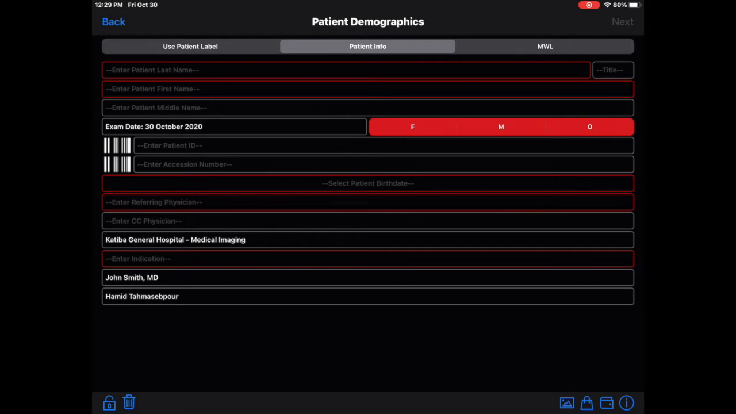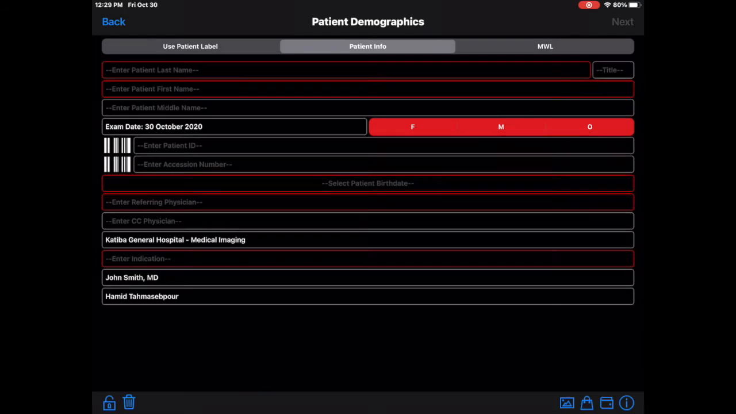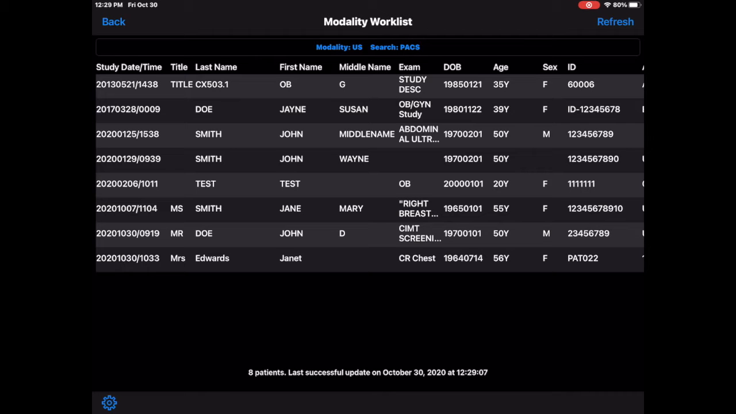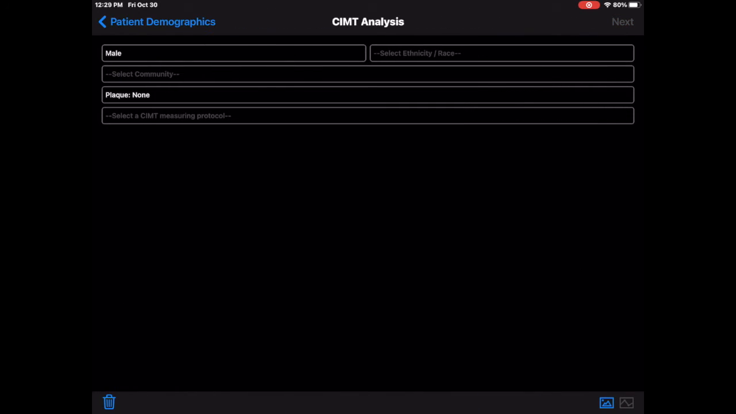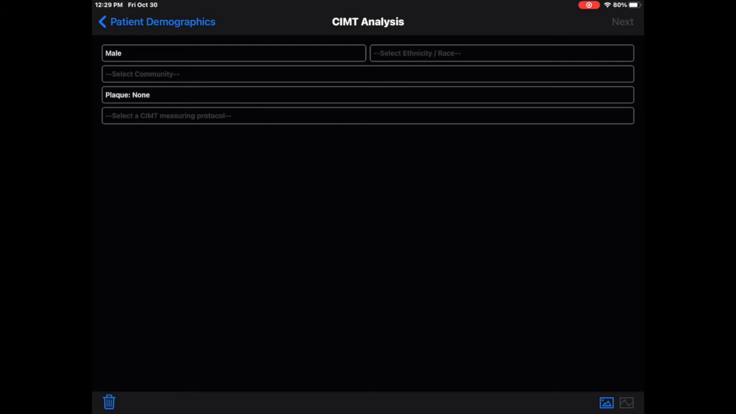Since we have already set up our DICOM communications, we will select the patient from the work list. Select your patient from the work list. Any fields with red border should be completed. Tap Next. Only patients between 45 and 65 years of age are eligible for this structured report. All fields must be completed.